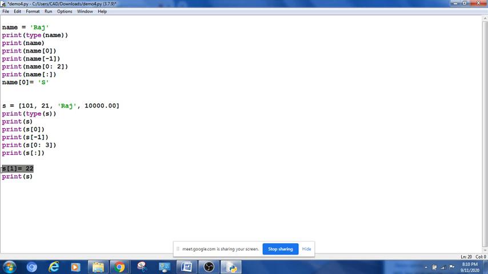21 with a 22. So that means list is modifiable. You can change the values of the list. Any value inside the list, any data inside this list, you can change it. This, or this, anything you can change. So that is the reason list is called a mutable.